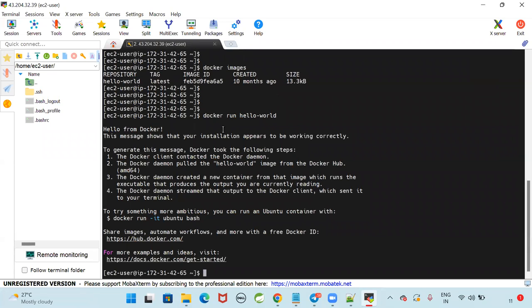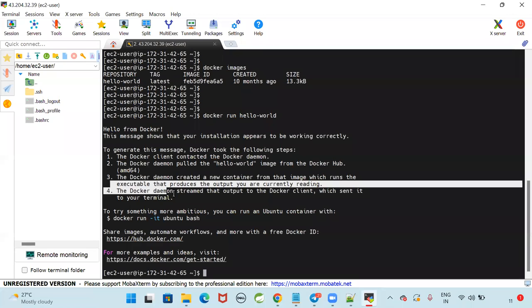When I execute the Docker run command, the Docker client contacted the Docker daemon. The Docker daemon pulled the hello-world image from the Docker Hub. The Docker daemon created a new container from that image, which runs the executable that produces the output you are currently reading. The Docker daemon streamed that output to the Docker client, which sent it to your terminal.